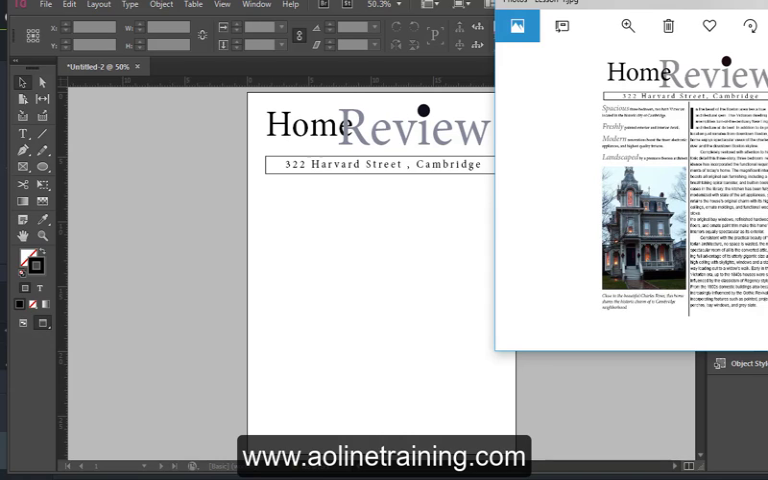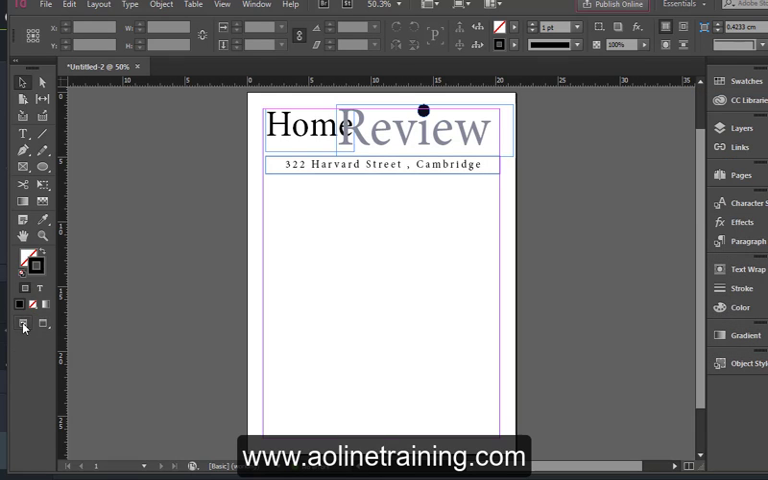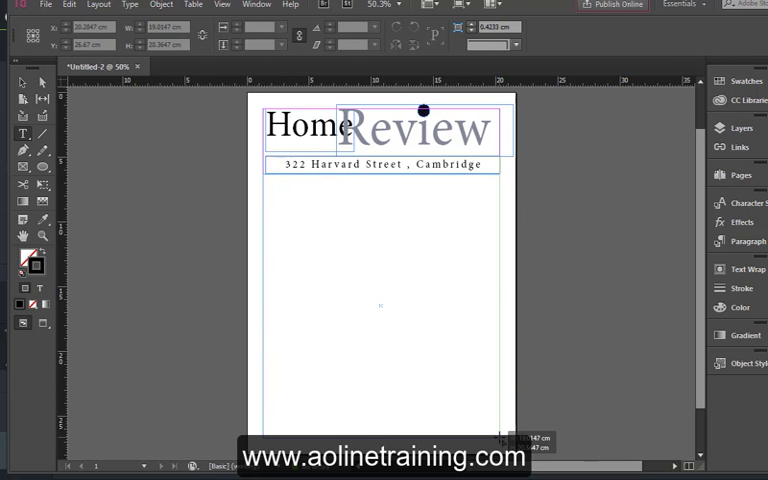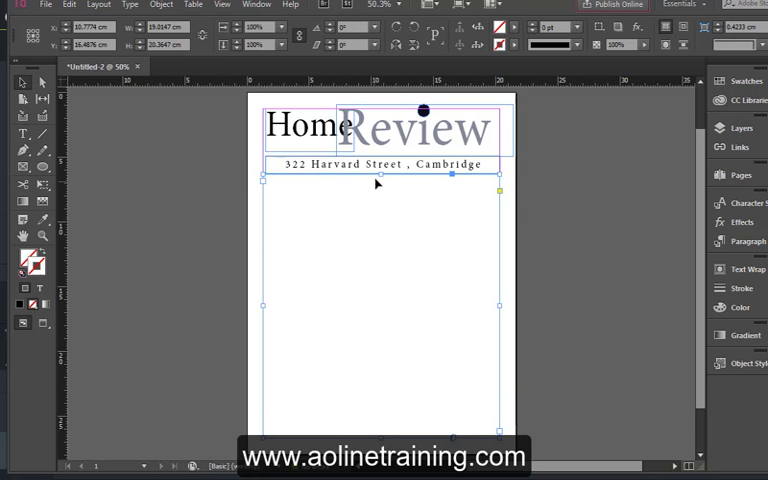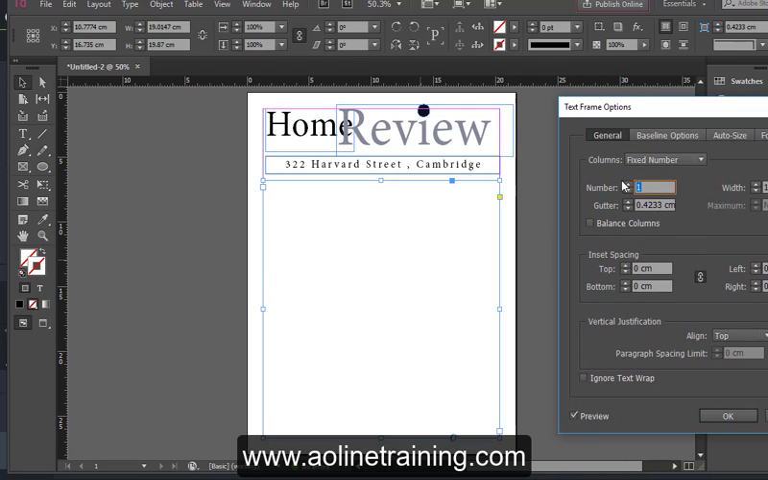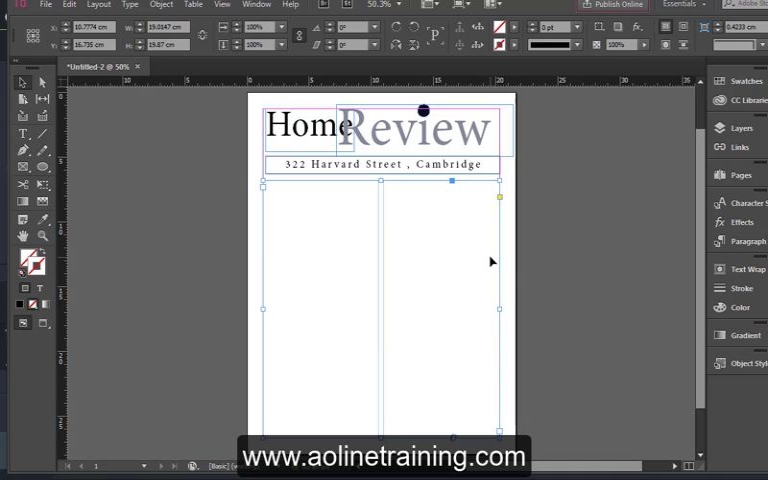So we will first need to draw a text box and then divide it into 2 columns. So for that, let us go back here, click on the text tool and create a text box. Reduce the size of the text box so it doesn't clash with the text box on top. Right click, and now we are going to create our columns. For that, we'll go into text frame options and click on 2 columns in order to create 2 columns. Our text is now divided in the form of 2 columns.